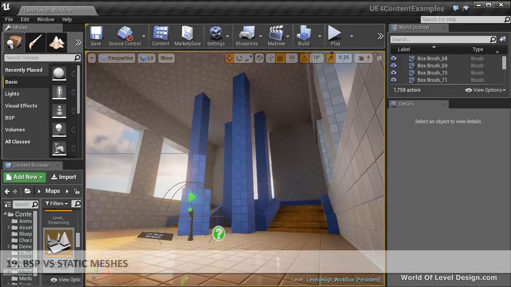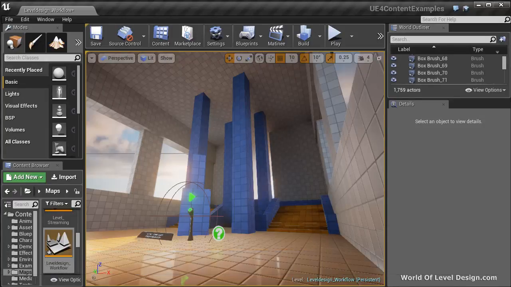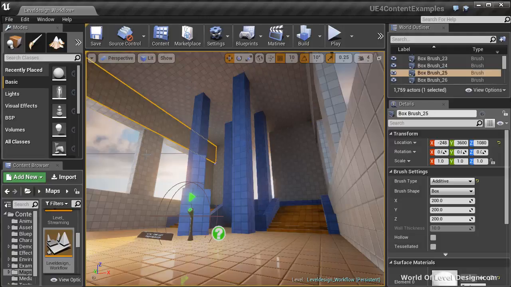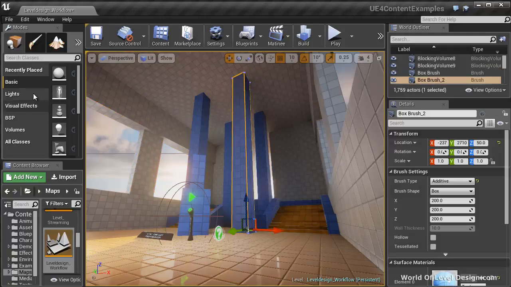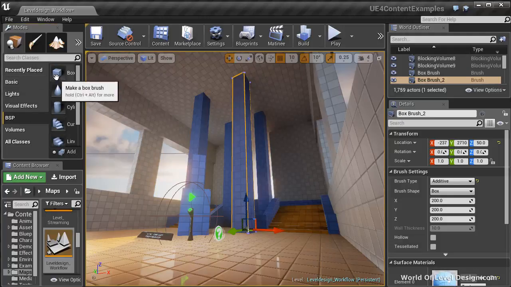One of the most commonly asked questions is how much BSP do you use compared to static meshes? Here's a map from Content Examples by Epic, and this particular environment was started off with BSP brushes. Every single shape in here is a BSP brush that was used by dragging using the BSP menu and then resizing each brush like you've just seen. Once you get the proportion, the scale, and the layout down just to how you like it, your next step is to replace every single brush or as much as you can with static meshes.